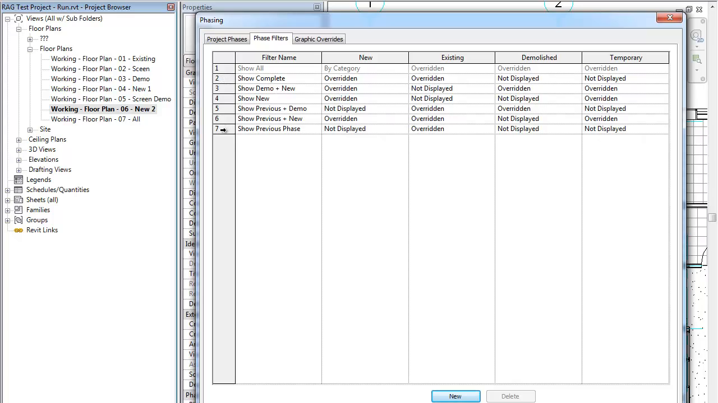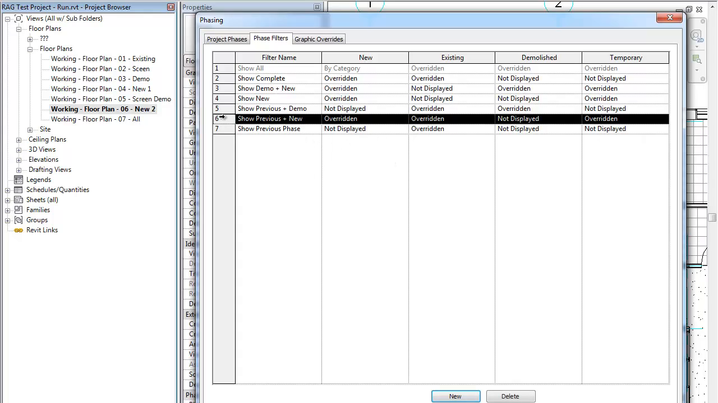So these are the 7 phase filters that come with Revit, and I'm good with how they're set right now. You'll see some of them. Let's look at show previous and new. So it's set so that any new work is set to overridden, which means it's going to follow these graphic overrides, which we'll talk about in a second, but it means it'll show up.